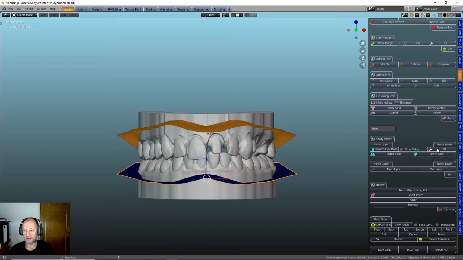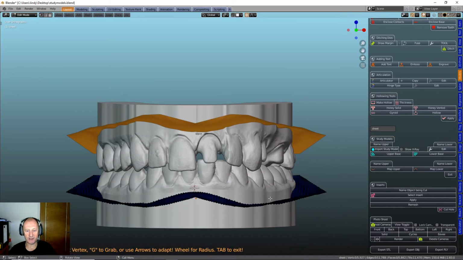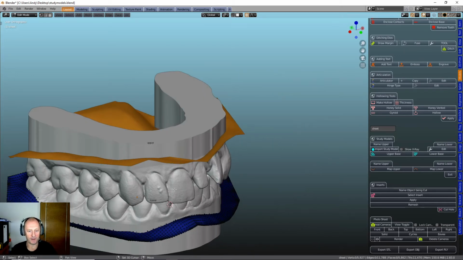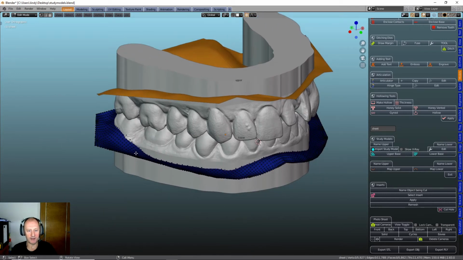We'll move over here to the edit button. We'll click on the edit button, and there you can see that we are now in edit mode for the base. There you can see we've changed into the edit mode. Now we do this so we can then move this and put it in a better position so we get a much nicer finish between the model base and the model.